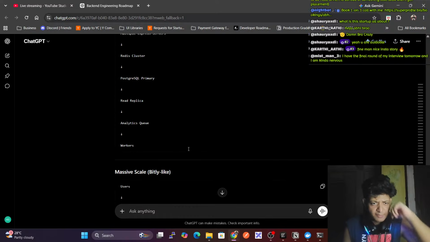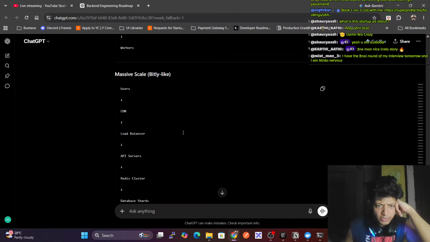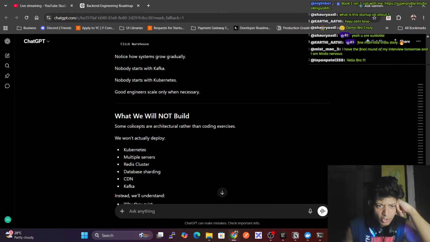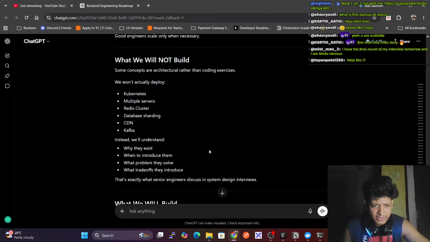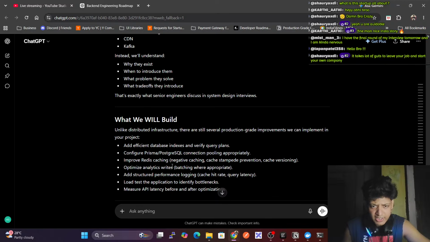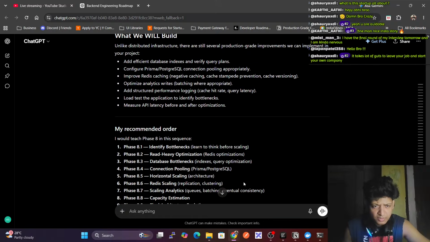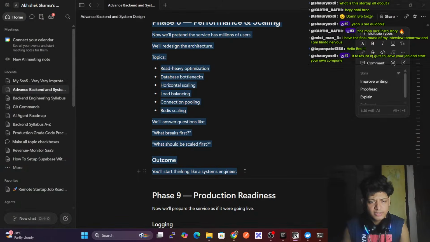That's it. Read replica, analytics queue, massive scale, Bitly-like. Okay. CDN, okay, fine. What will we not build? Some concepts are conceptual rather than coding exercises. We won't actually deploy Kubernetes. Instead we'll understand why they exist. What we build: add database indexes, configure Prisma connection pooling, improve Redis caching, optimize the redirect performance, logging, cache hit rate, measure latency, and my recommended order. Okay, fine.